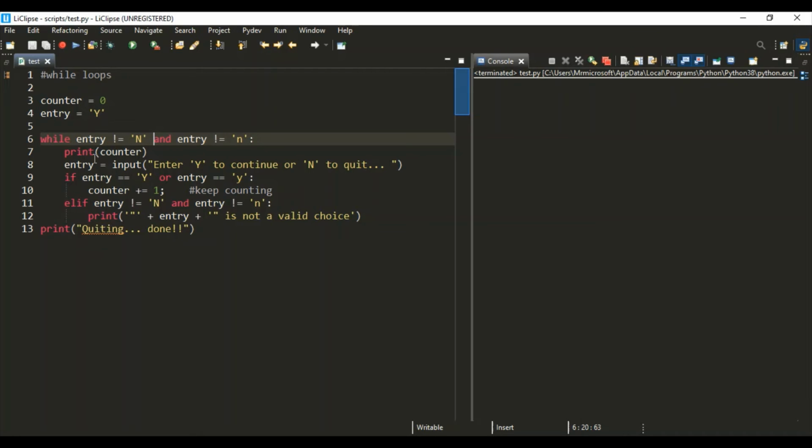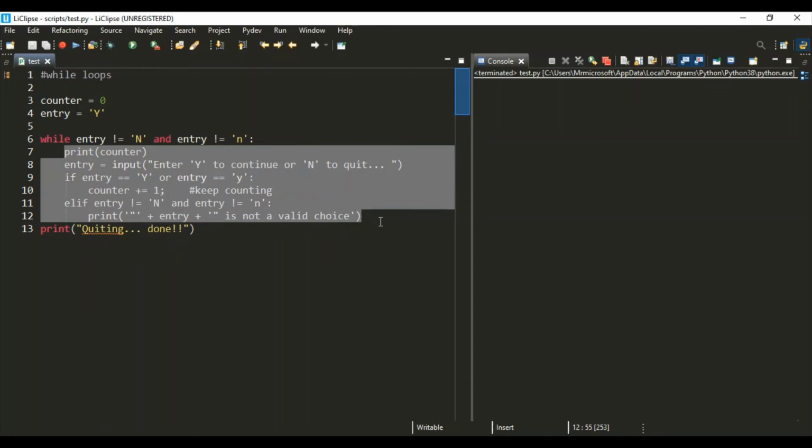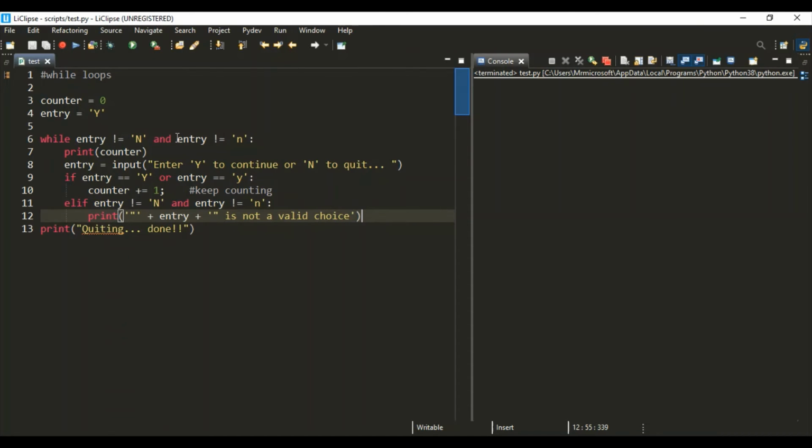Now we go again, we check if entry equals N or n, and then the while loop will be terminated. That's because if entry is not equal to uppercase N and entry is not equal to lowercase n, the while loop will continue. So let's see an example so you get what I'm saying.